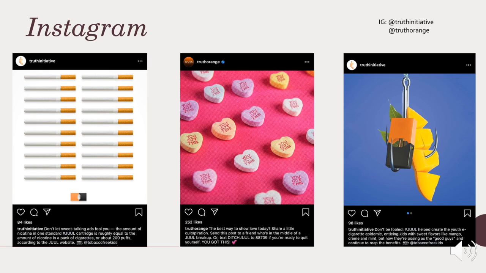What's neat about the Truth Initiative is that they have created a text to quit program that you can do from the confidentiality of your own phone. And you can choose how many messages you would like to get a day, how frequently you would like to get them. And they give you tips and motivation to quit and to stay quit.